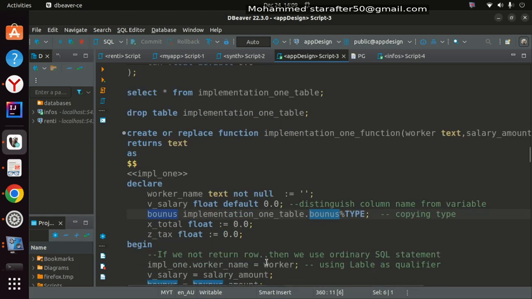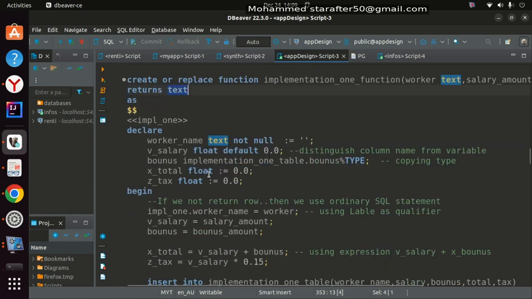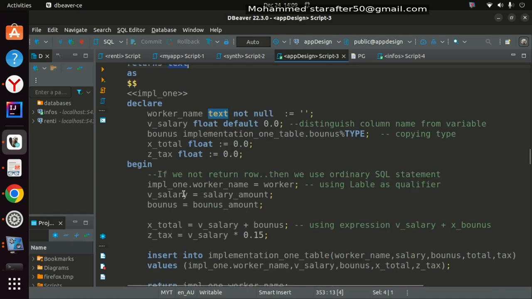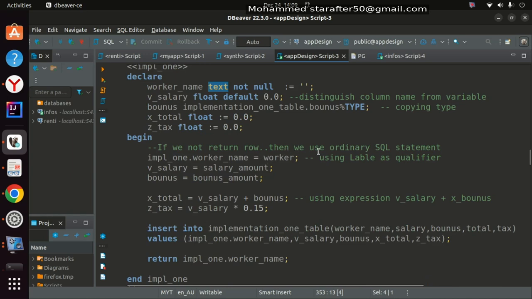Okay, so now this is the first route for the function. We are returning anything but not a row. We are returning a text, an integer, a boolean, whatever, but not a row. So this is the first route. In this route, we can use just an ordinary SQL statement, just like this one. Here we can do some implementations as we require.